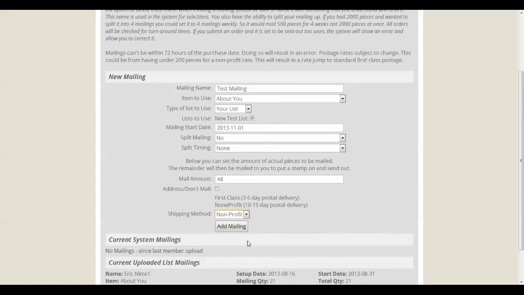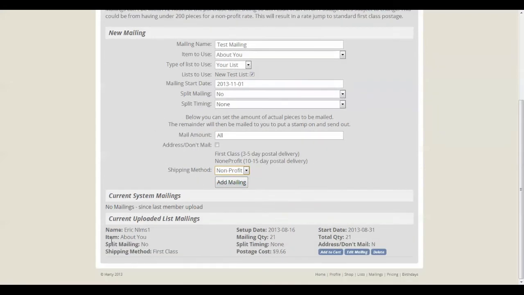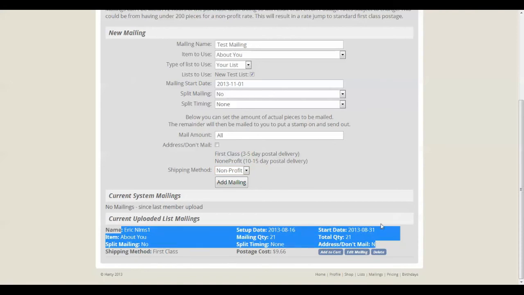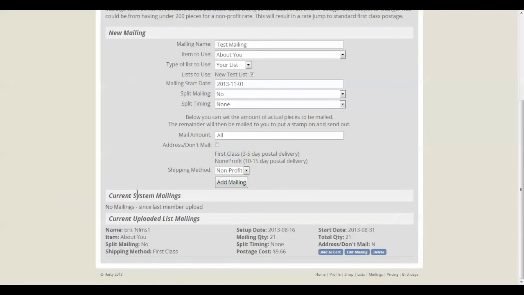So here we would add a mailing, and we'll just pretend we did. Right here you can see the information that comes up once you've added a mailing. You can add as many mailings as you want. That's simply putting them in the system. For this purpose, we're looking at an uploaded list mailing, which is a mailing created from the list that we've uploaded. The system mailings are the ones from the lists you've created in the system, and we learned about that in the past list area video.